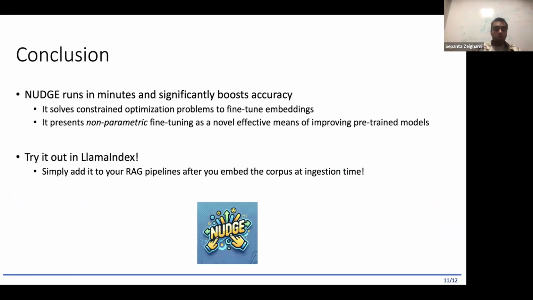So to conclude, I have presented Nudge. It runs in minutes and provides a significant accuracy boost. It fine-tunes the embedding by solving a constrained optimization problem. It's a non-parametric method, which is an interesting and novel way to think about how we can improve pre-trained models, because we don't actually need to modify the parameters. We can just optimize the output of the model and get a significant accuracy boost. So it's also an intellectually interesting direction.